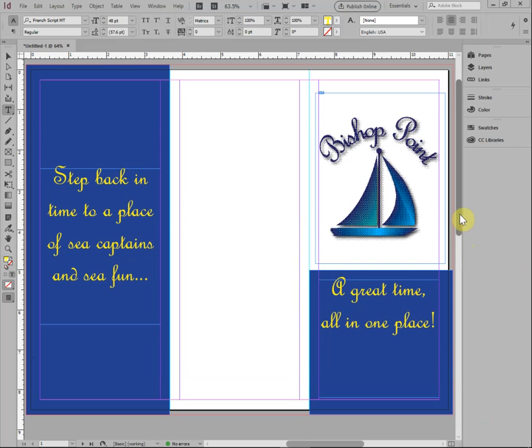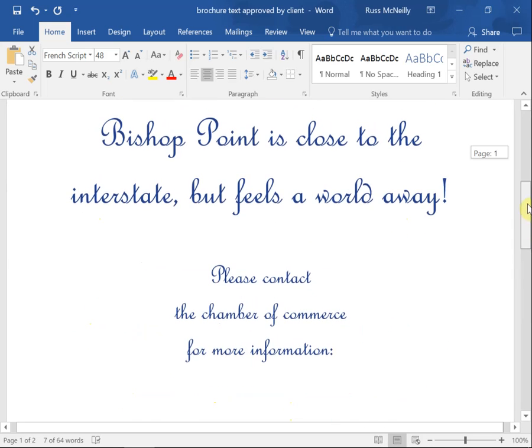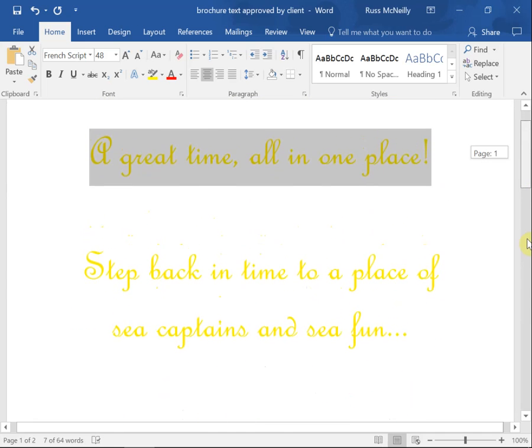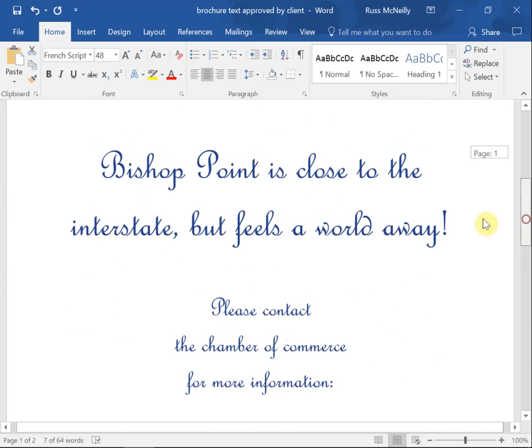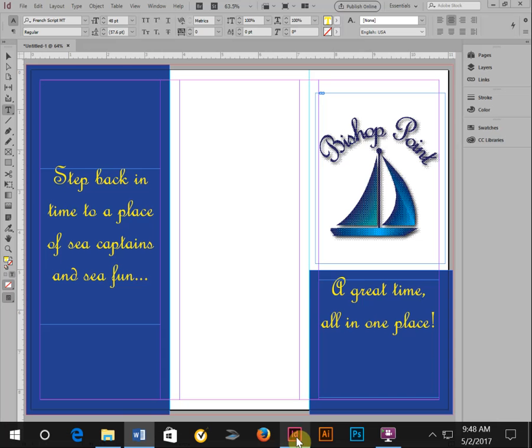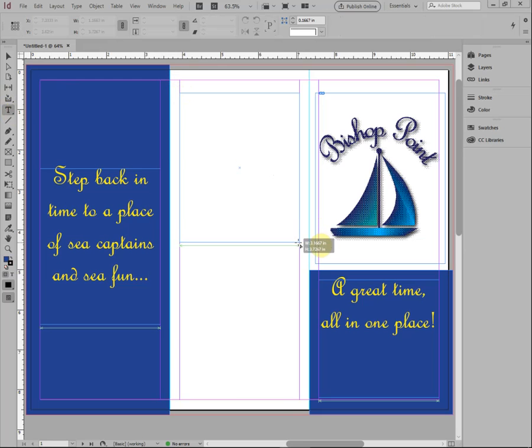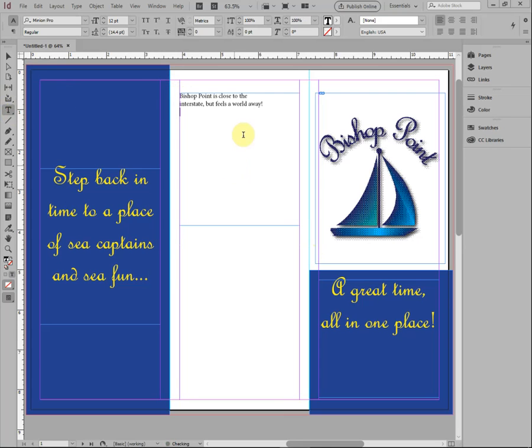Now what we can do is go back to Word, and let's get this other type because there's a lot of it. There we go. This is exactly the type that we want. So we'll copy all of this. We'll go back to InDesign, and we're going to create another text box, about like so, and we'll paste. And again, we're going to have to reformat this type.